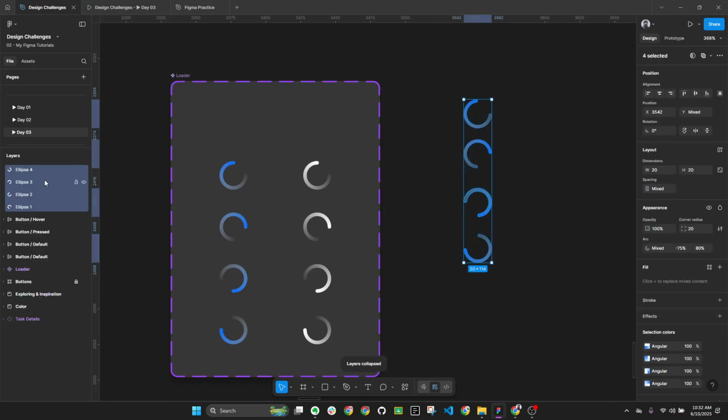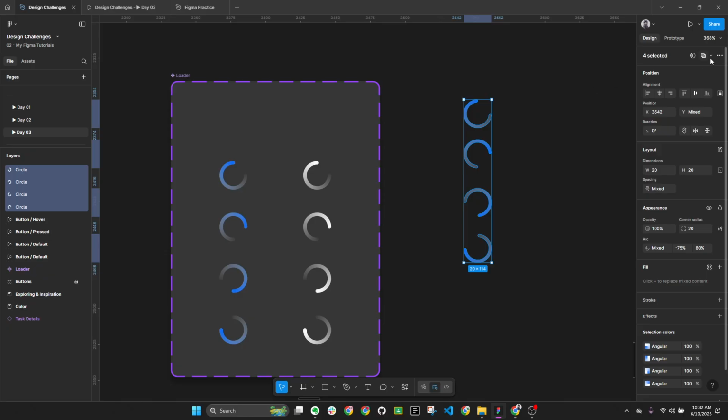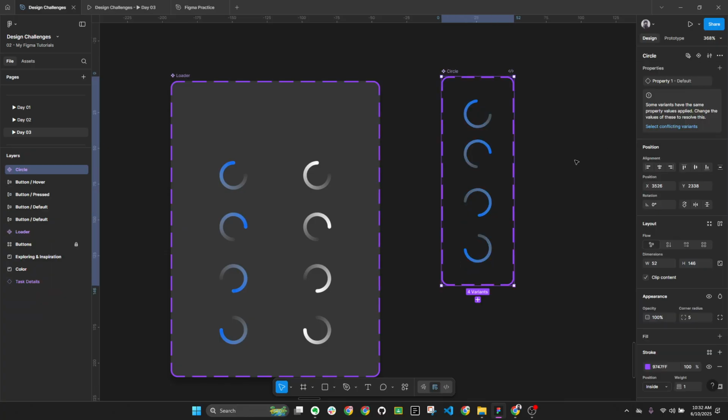Rename all these to one. So I'm gonna call it circle. And then I want to create a component set.